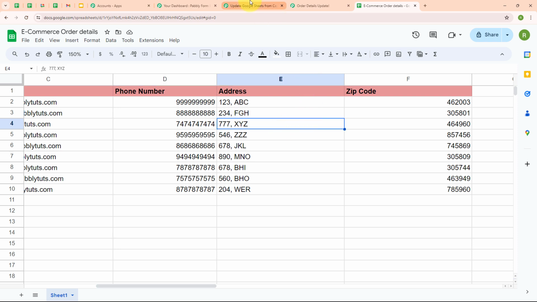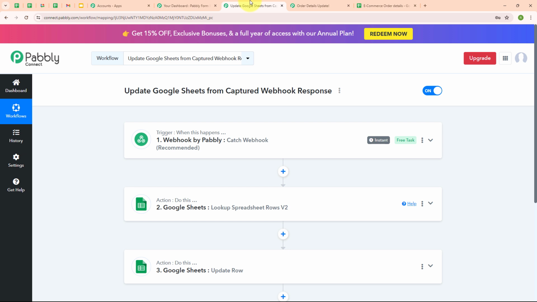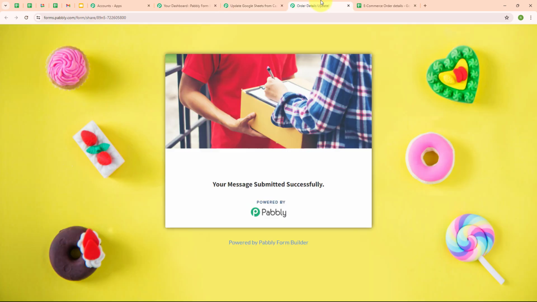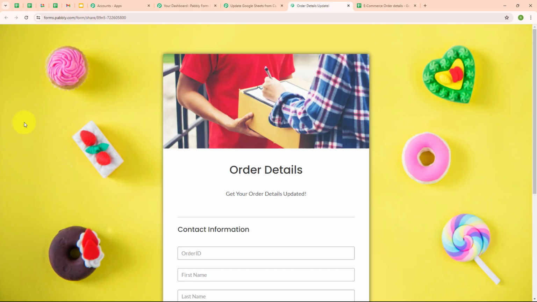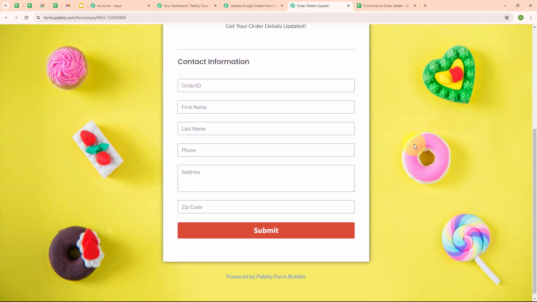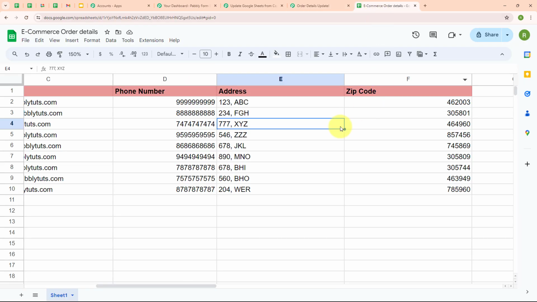So with this we have successfully set up our automation. Now let's test our automation to check whether it is working or not. To test our automation, we need to receive a new response in our Webhook by Pabbly. And for that, let me take you back to my form. Here I'm going to refresh this form, add another data and do a test submission. This time we are going to select a new order details.